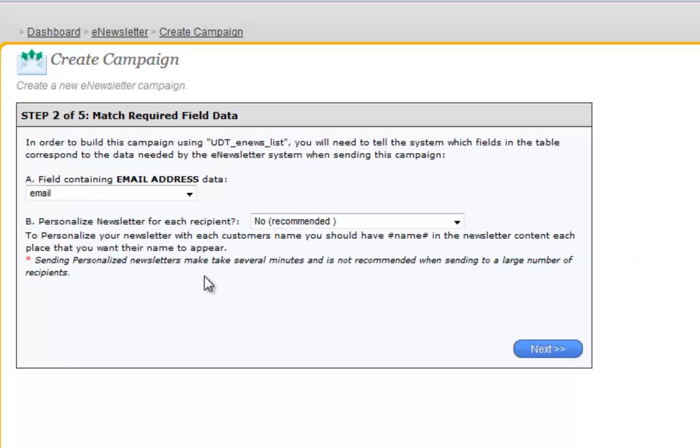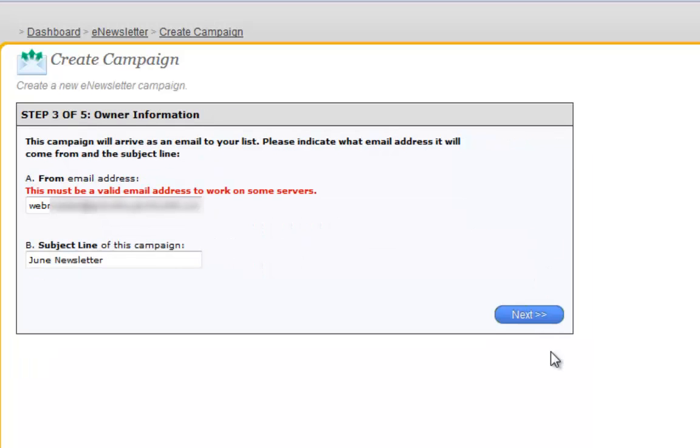And step 2 asks you to choose the column in that table that has the email addresses. And it's already recognized that the email column should contain the email addresses, and that's correct. But occasionally you might have to use the drop down to tell it where all the email addresses are. And we also have an option to personalize each newsletter. I'm going to keep the default of no. But if you want to personalize it, it takes a little more work. You have to use a custom name variable in the page content itself. But for now I'm going to keep the no as not to personalize the e-newsletter. So now I'll click Next.